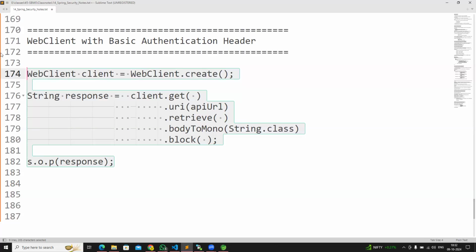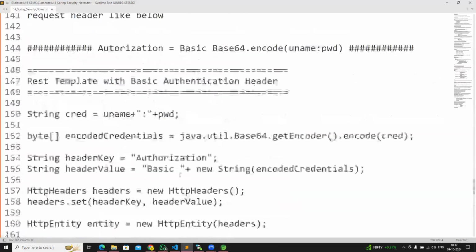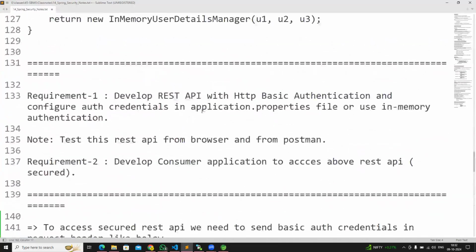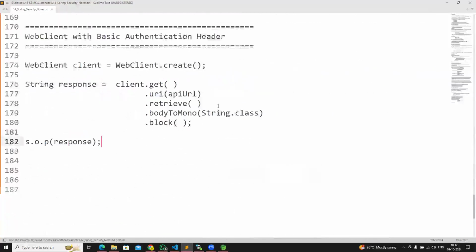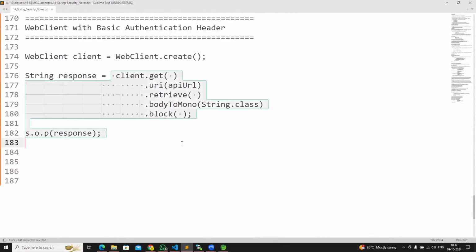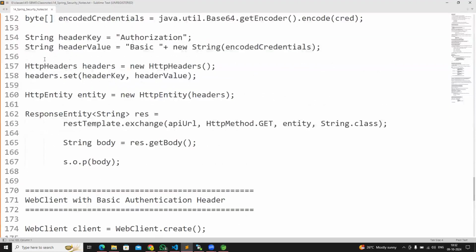But our provider is not plain. Our provider is secured. How is the provider secured? By using basic authentication. I know the username and password. I need to send that username and password in the request header. Then only the provider will allow the request. Otherwise, the provider will not allow the request. By using RestTemplate, we are able to send these details in the request. Key is Authorization. Value is Basic space, this information.